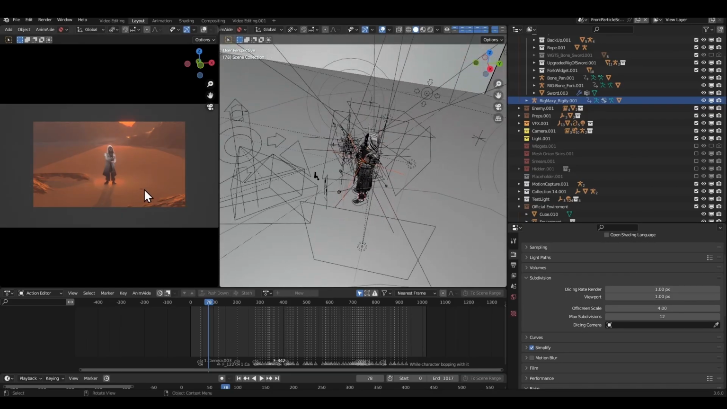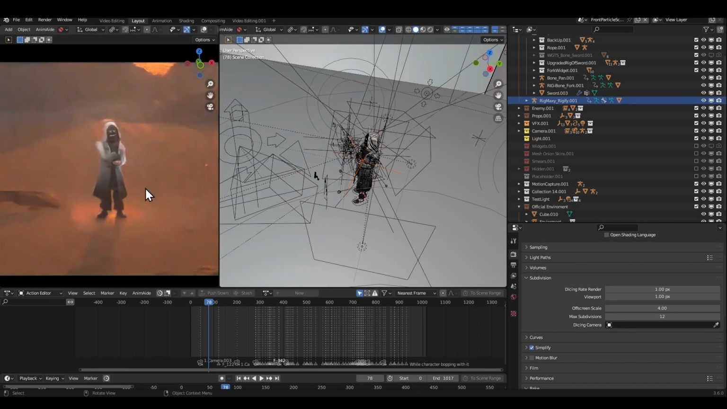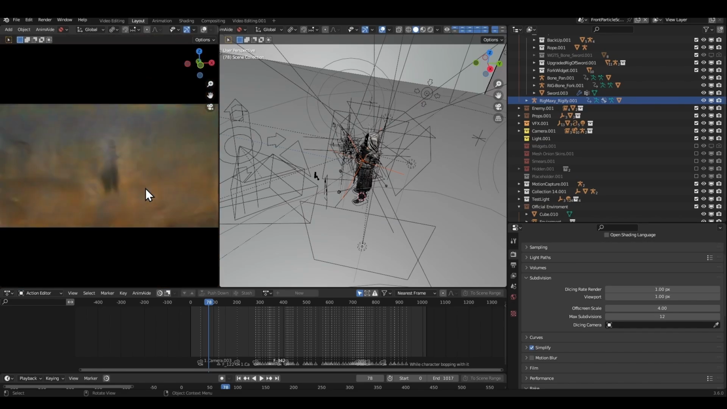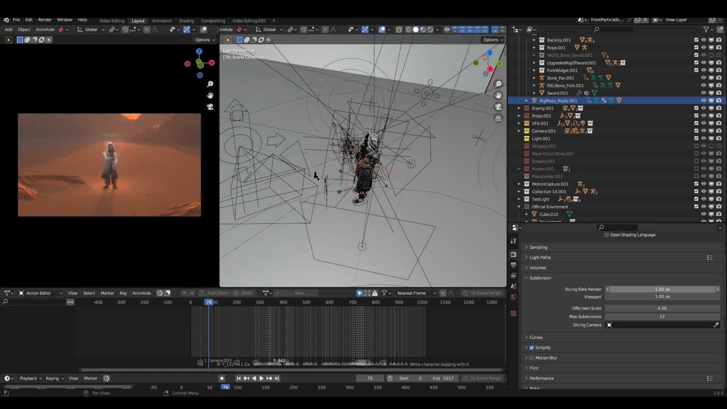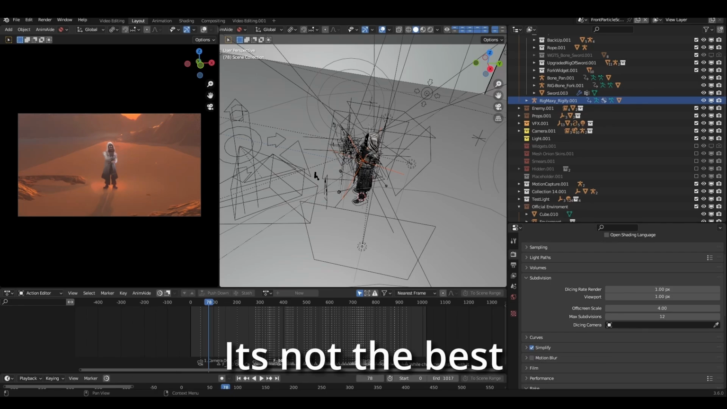Currently, I want to say some stuff. Okay. So currently we're having a bit of a problem. Not a bit, a lot of problem. It doesn't look the way I wanted it to. Doesn't look that great. It's not the best. And I really don't like it. Just not the best.